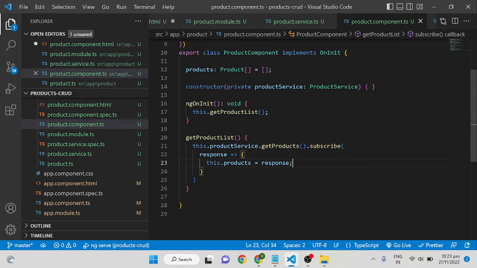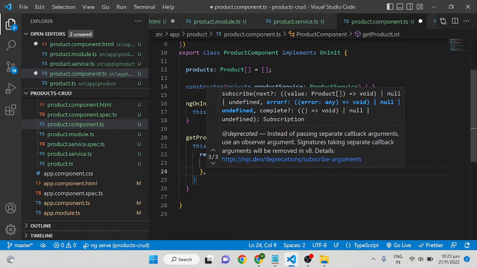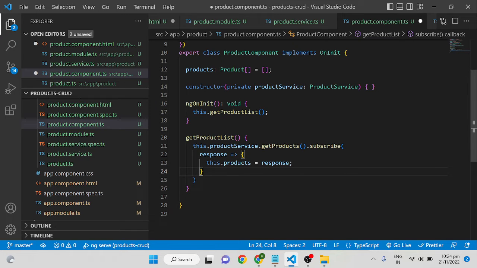I'm saving it, and you can also add the error condition. If it is an error, you can just console it. We can also do some error handling, like a global error, in the service file itself, but I'm not concentrating on the error condition for now. So I'm just giving this.products equal to response, so all the product details will be available in products. Our first step has been completed.